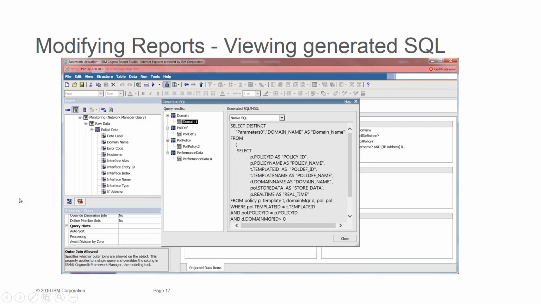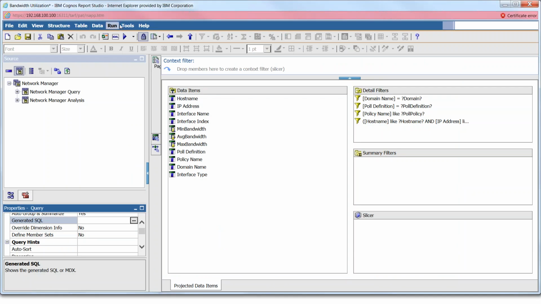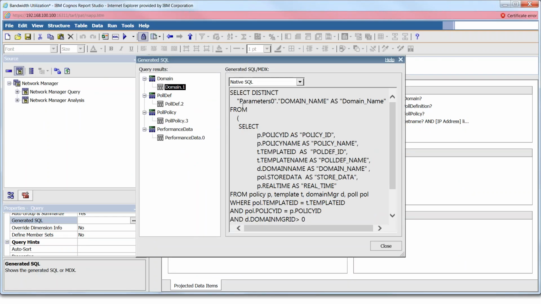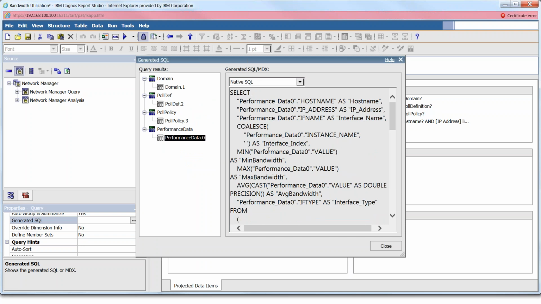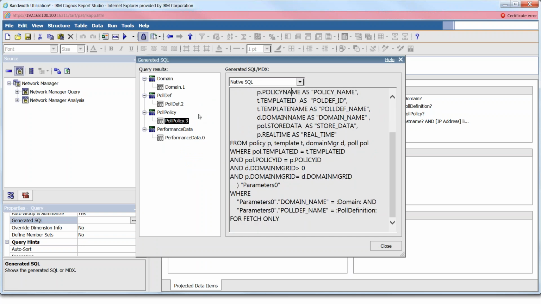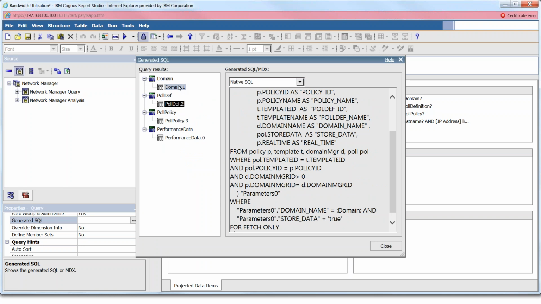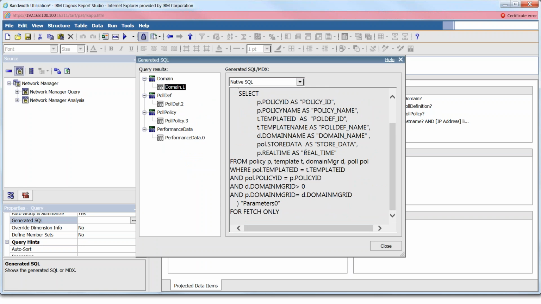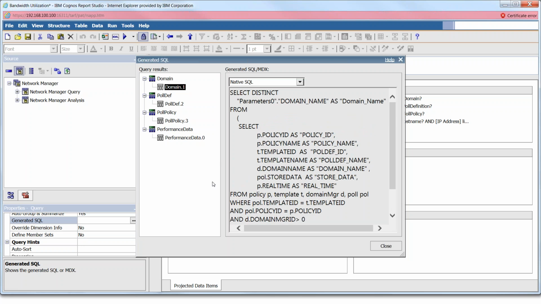Let me show you from my environment. Okay, so Tools, Show Generated SQL, and here we go. This is how it's selecting the poll policy, how it's collecting the poll definition, how it's collecting the domain. I'm also going to show you in a real database how you should be able to run it. Okay, next.